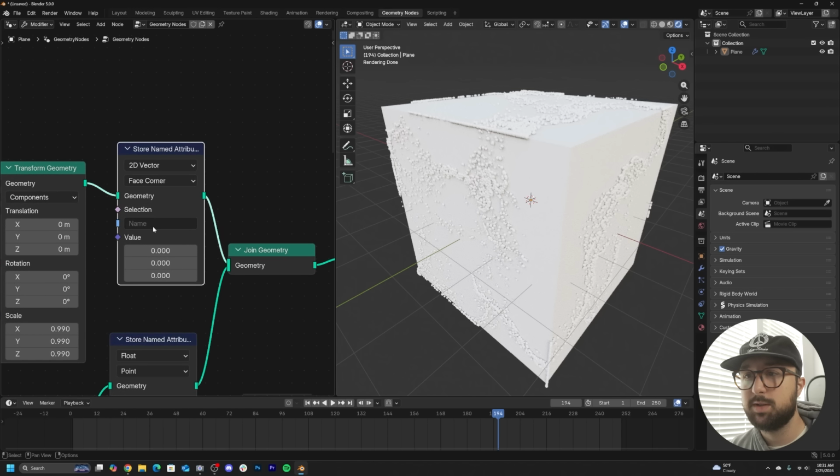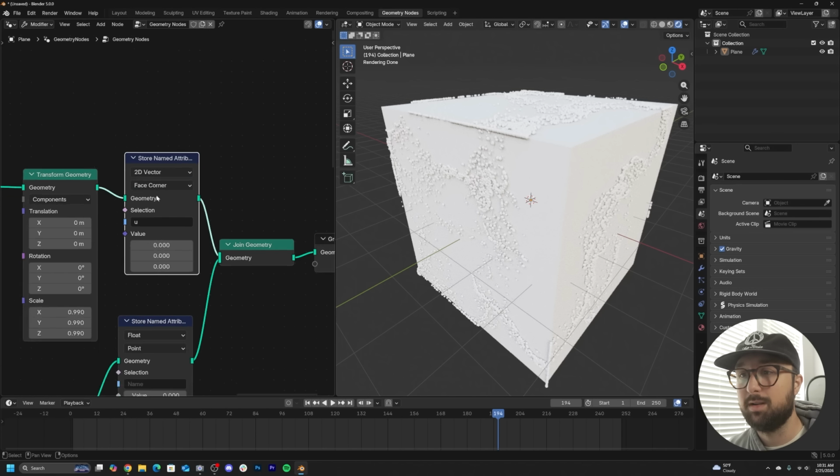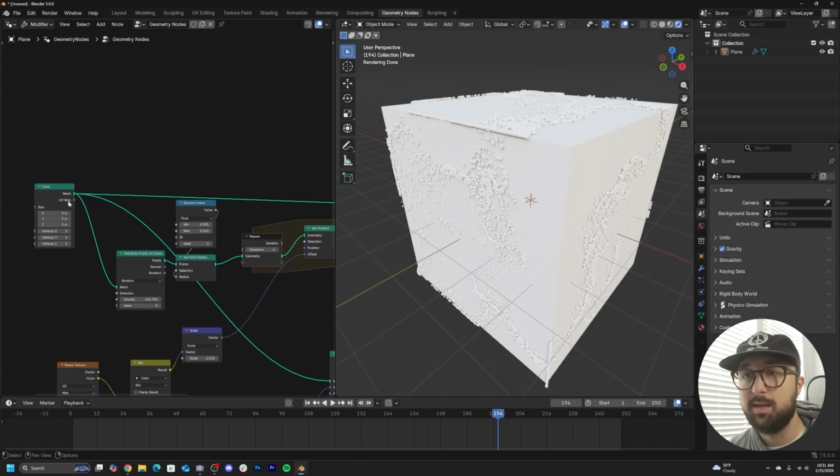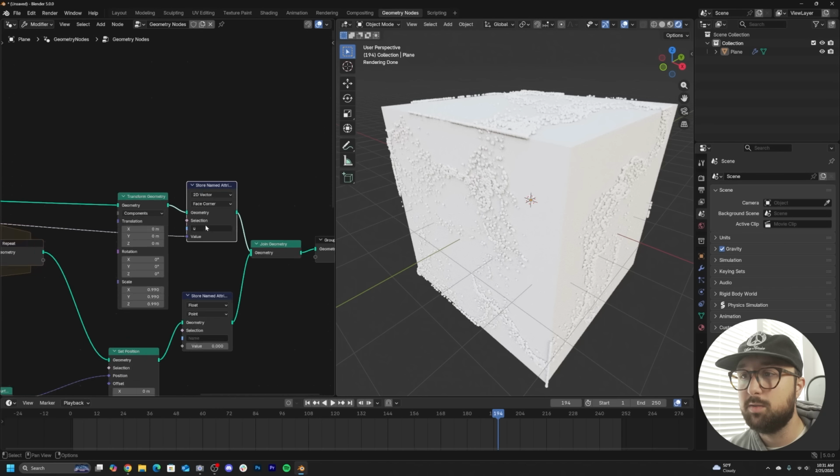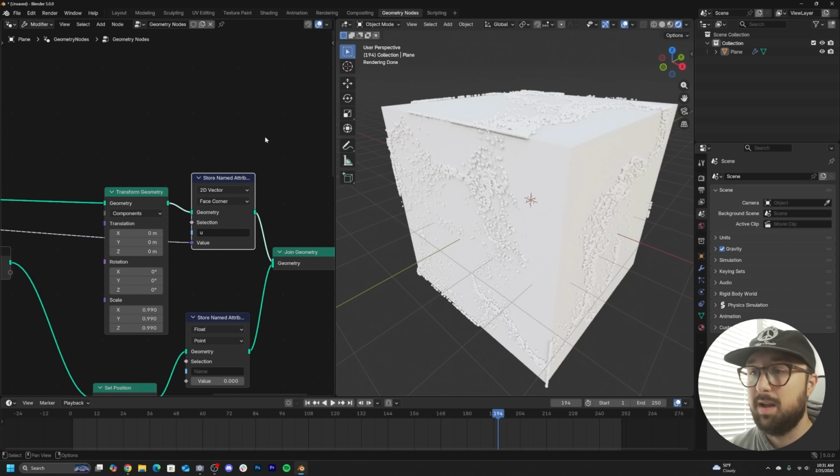That's going to give us the UV. And then I'm just going to call it U. If you name it UV, it doesn't work, at least what I've found. And then get the UV map, plug it right into the value. You can also call it, I don't know, John. It's just a name. Just don't call it UV.